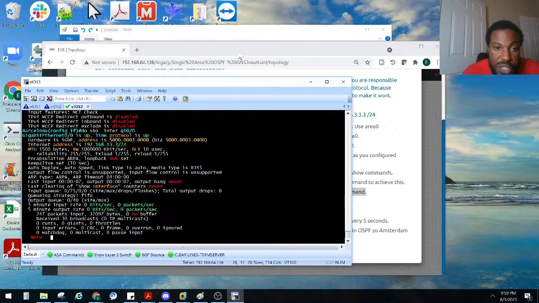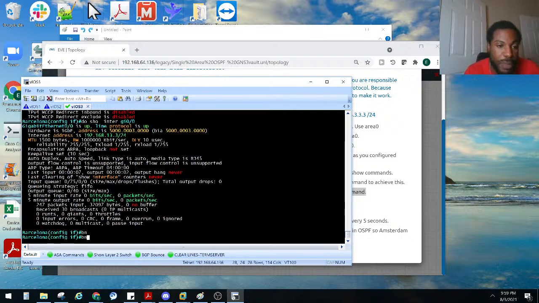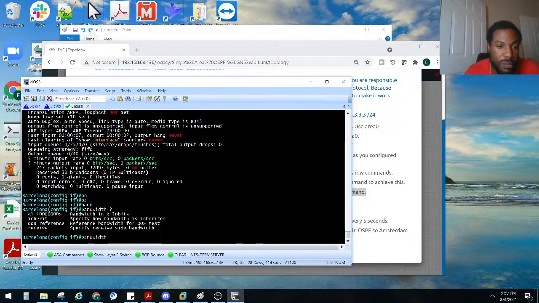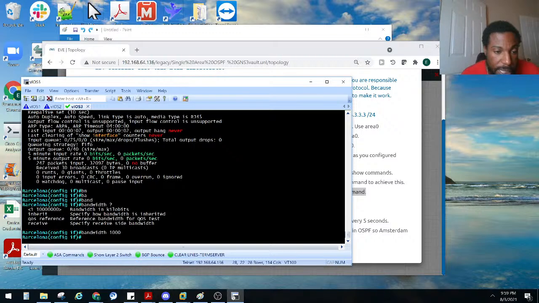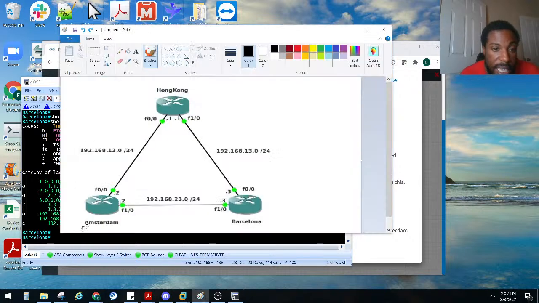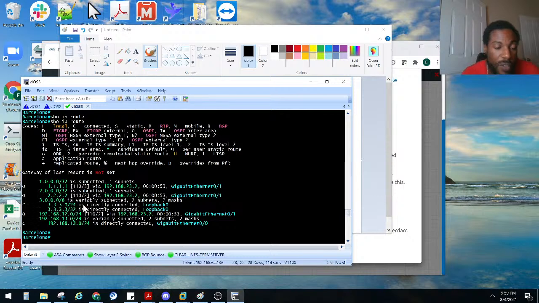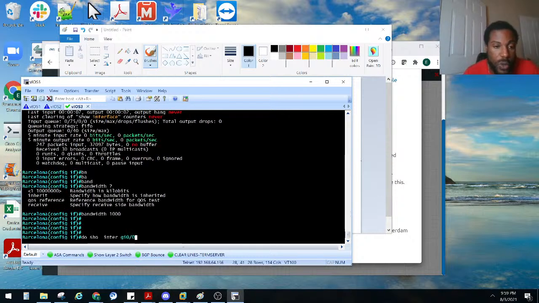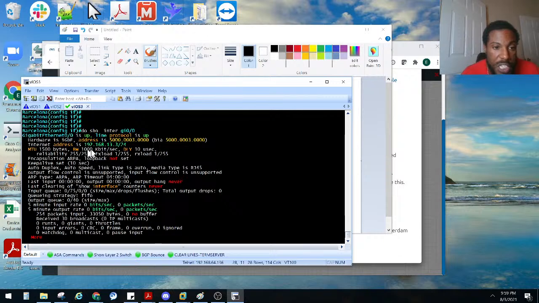1 million kilobits per second. They want us to change it to something lower. I think it's just bandwidth is the command, right? Yes, bandwidth. And we'll say something lower, like 1,000. Hopefully it should use this guy again as the next hop, but only because we changed the bandwidth. Let's check the bandwidth real quick by doing a show interface gig 00. Notice we changed the bandwidth to 1,000.